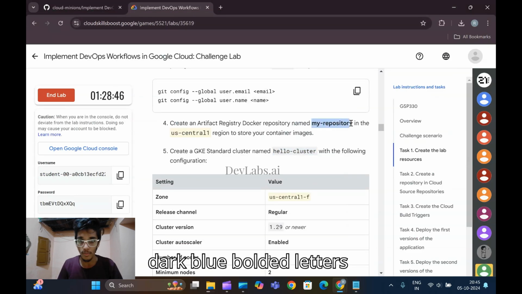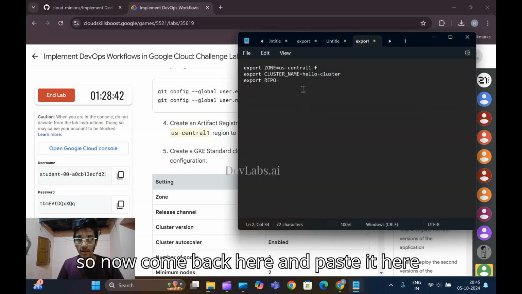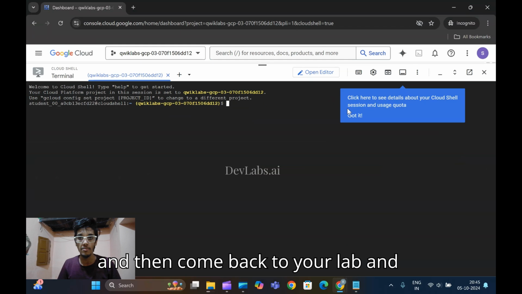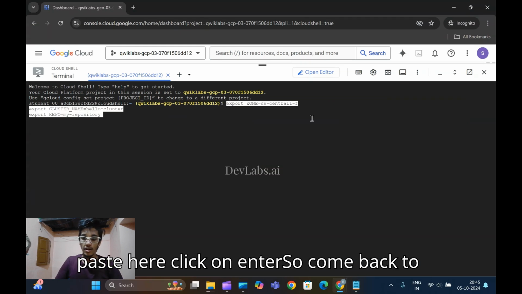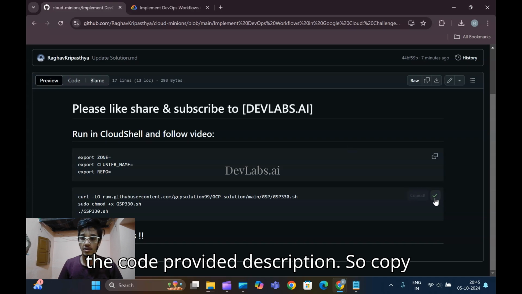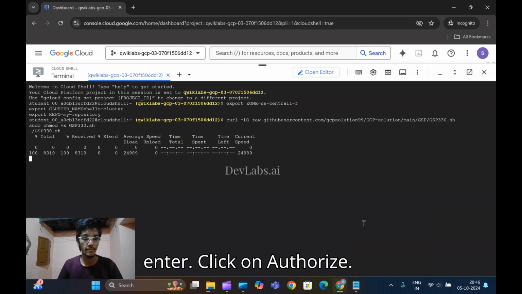You can see in dark blue bolded letters. So now come back here and paste it here and copy all and then come back to your lab and paste it here, click on enter. So come back to the code provided in the description. So copy that and paste it here, click on enter.